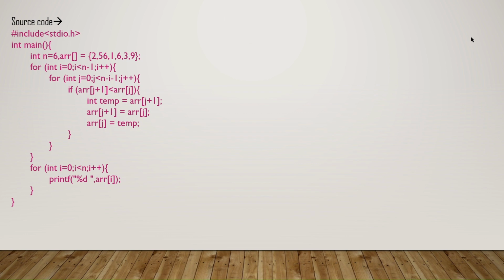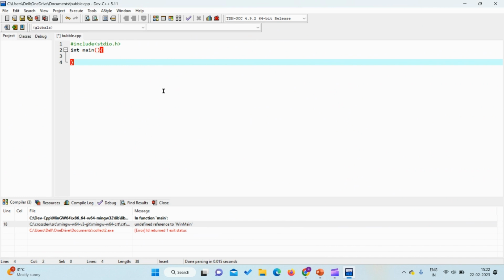The source code has been given here. We will learn this bubble sort code later in this video. I have given this just for providing notes. You can get the notes from the description. I have written this code and given this output. We will perform it using the C++ compiler.